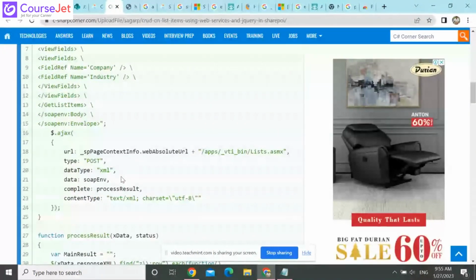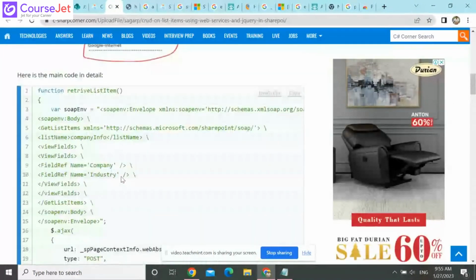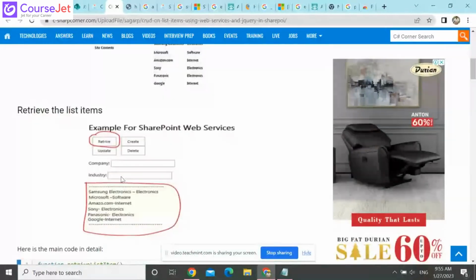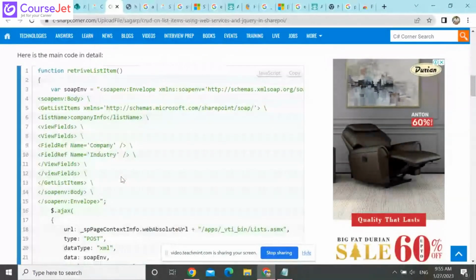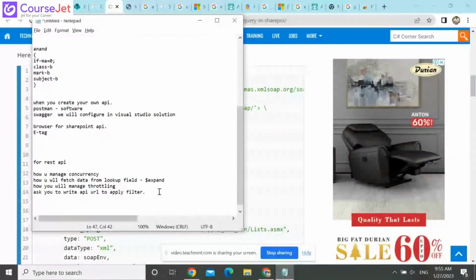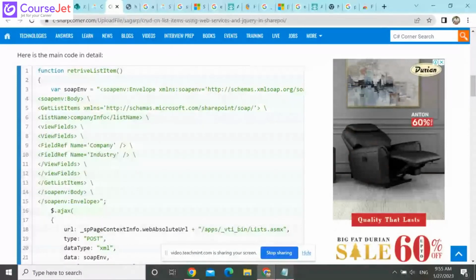Yeah, this code and that code are different, right? Actually, this one we call a web service. There are two concepts here for communicating with SharePoint or any other source; we will have multiple options, right? One is REST API, which is the latest one that we are using in many places.